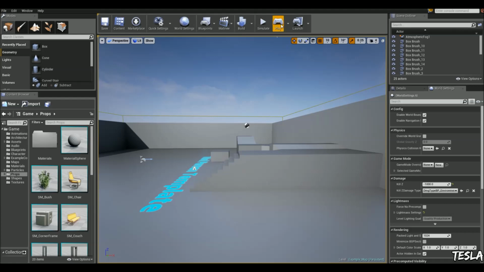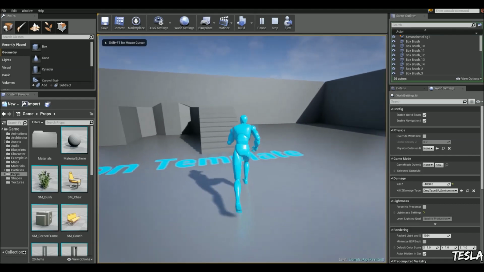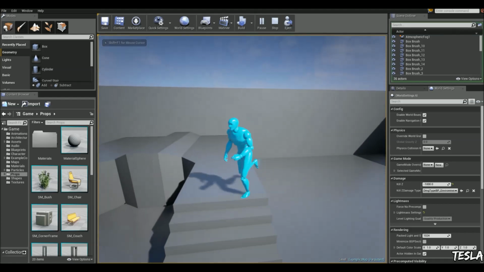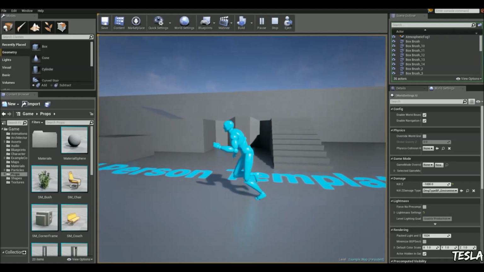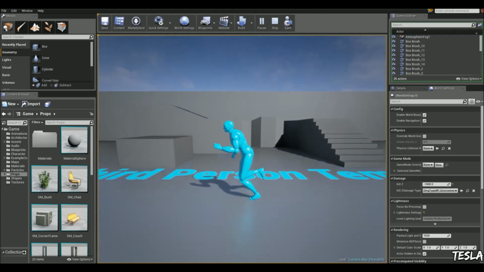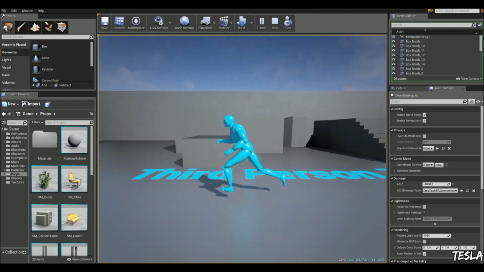Okay, so now if we click play and jump in, if I press tab, it's just gradually going to slow down. And if I press it again, it will speed up to real time.